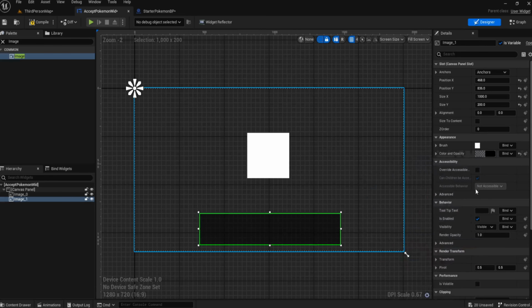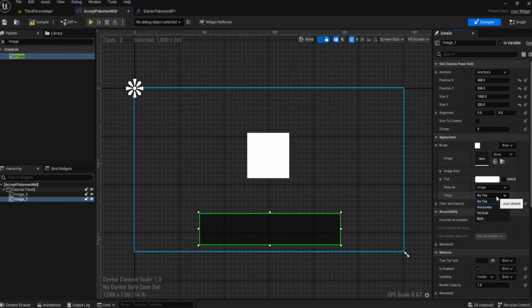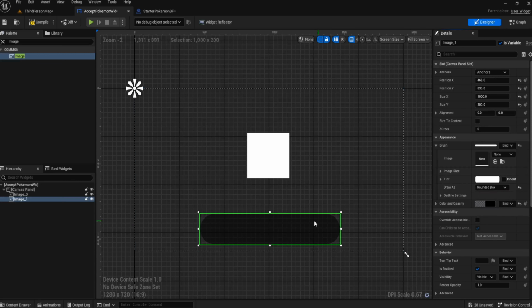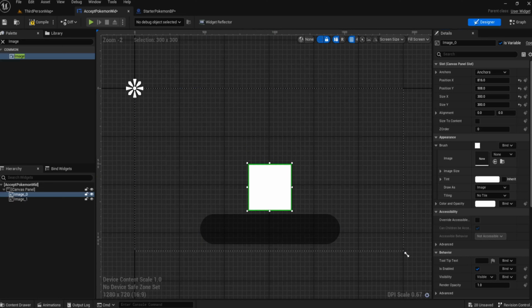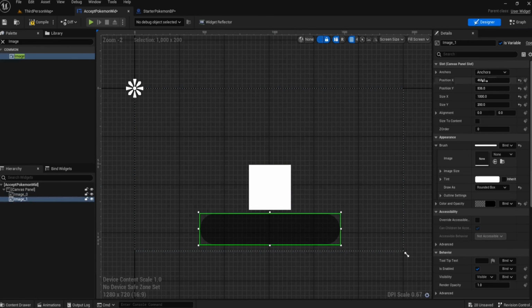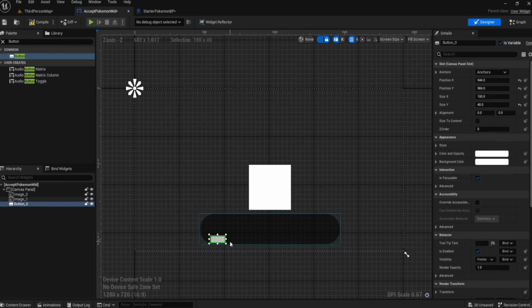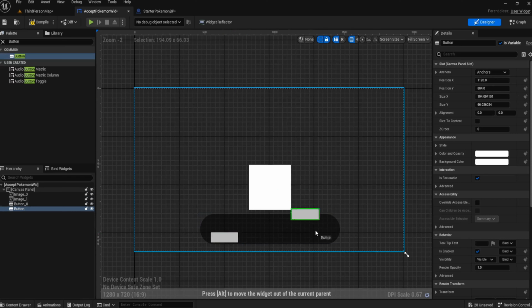I'll set it to a lovely black. I'm then going to set the item to a rounded box so it looks kind of nice, and I'll bring this down to about here, and I want to anchor everything to the bottom. Now I want two buttons. I want a button here. We'll just make it like that, and another one there works for me.